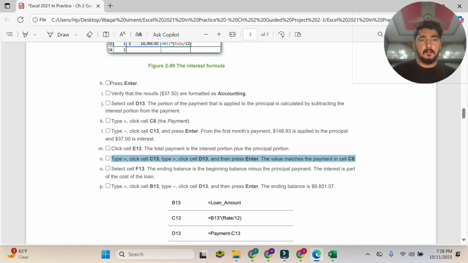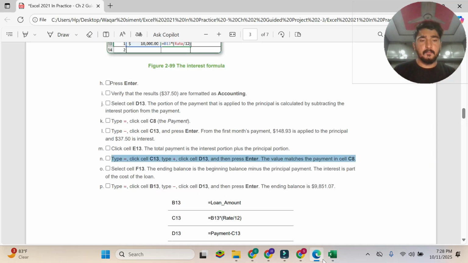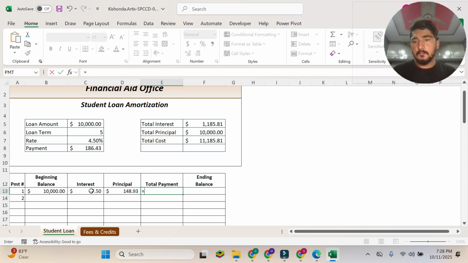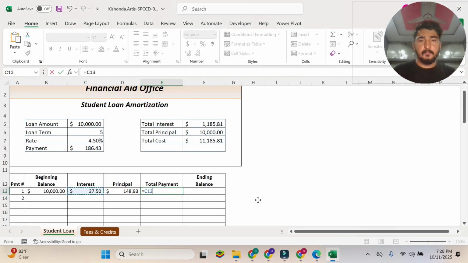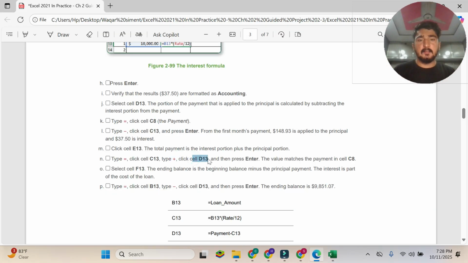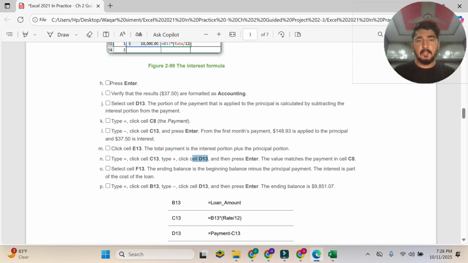Part N is type is equal to, click cell C13, type plus, click cell D13 and then press enter. So basically in part N, we will type is equal to and then click cell C13. We take the reference of cell C13. And next is type plus sign, and next is click cell D13, this one, and then press enter.